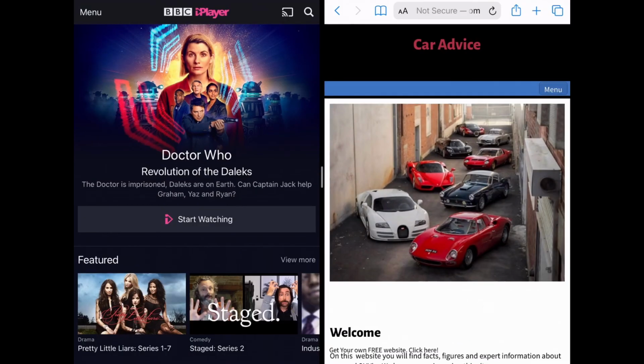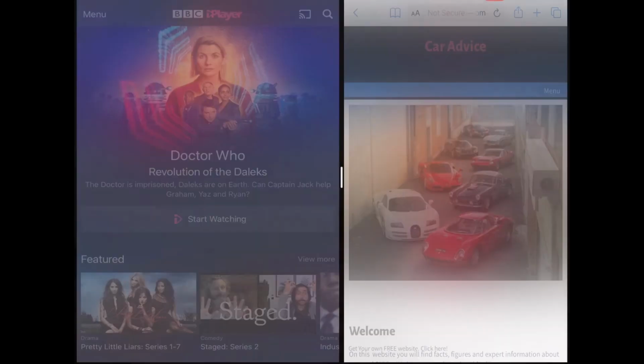To close either BBC iPlayer or Safari, hold down on the short, thin, grey line in the middle. By moving it either left or right, you can either open Safari or BBC iPlayer, and let go if you want to open BBC iPlayer.